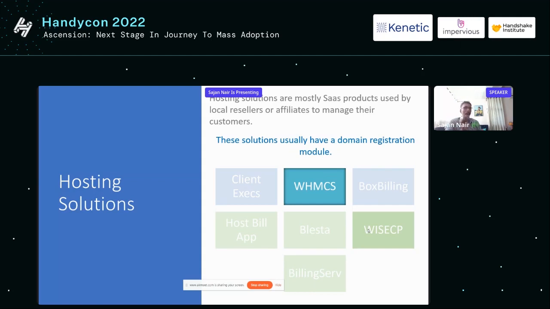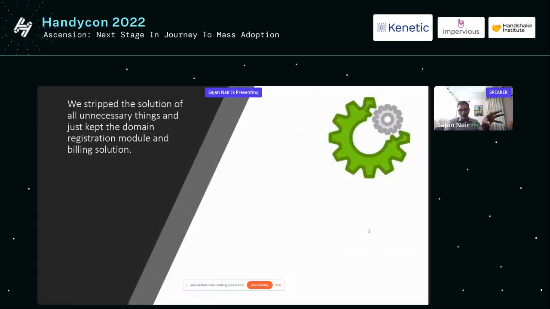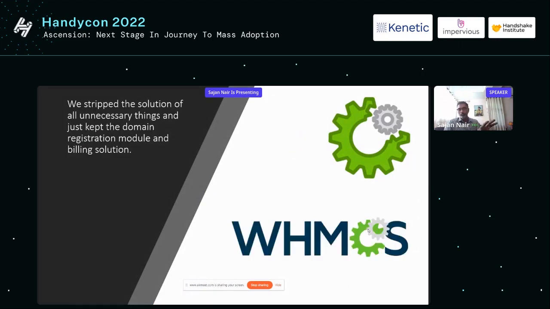So now I had what I wanted, a domain registration system and a billing system that can manage the users who are using that. So we basically stripped everything away from that. We just kept the domain registration and the billing and got rid of everything else. And that formed the heart of our registry at that point. So, boom, WHMCS.